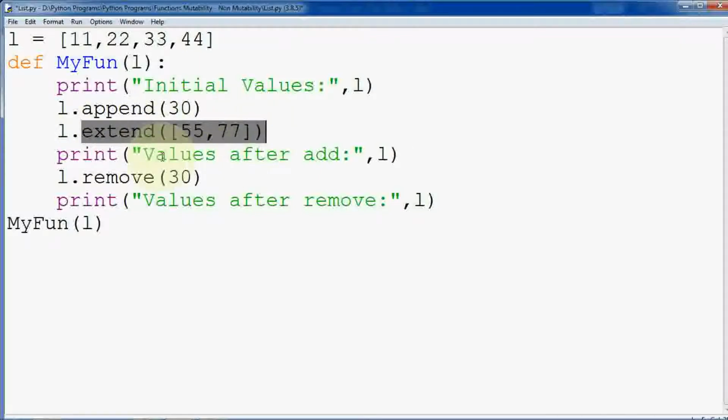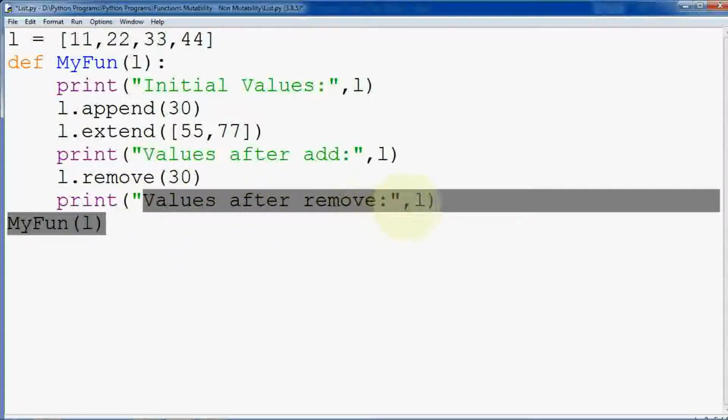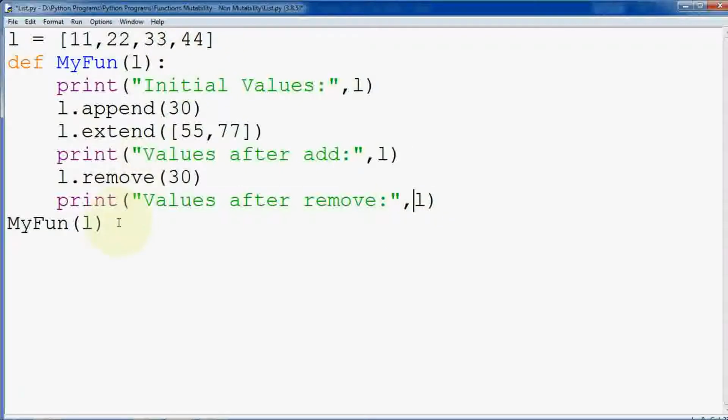Values after add. After that I have added these values: 30, 55, 77. Then I have performed one more task, that is L.remove. Then values after remove L. So in this way you can pass a list in a function as a parameter, as an argument. Here you can see L; even if it is different, it doesn't matter, you can declare it differently.